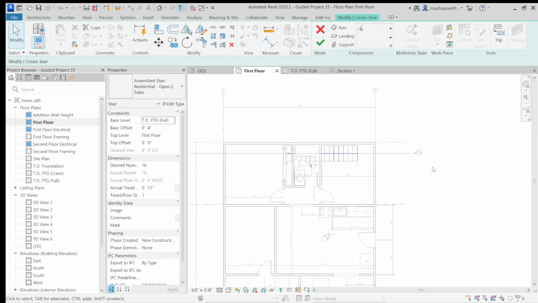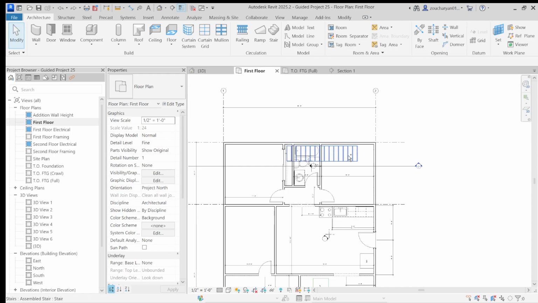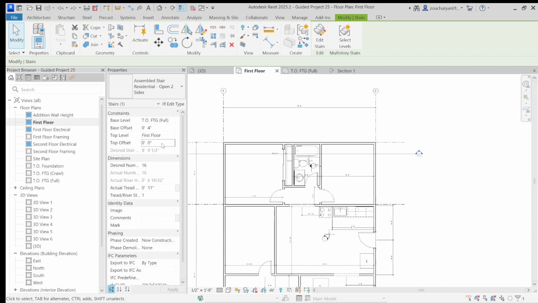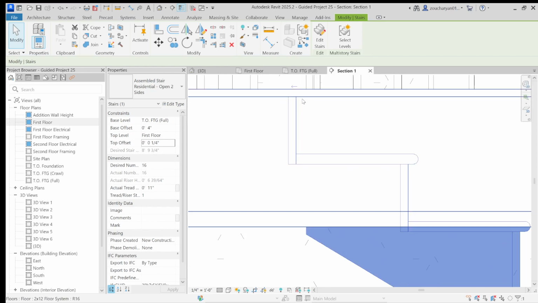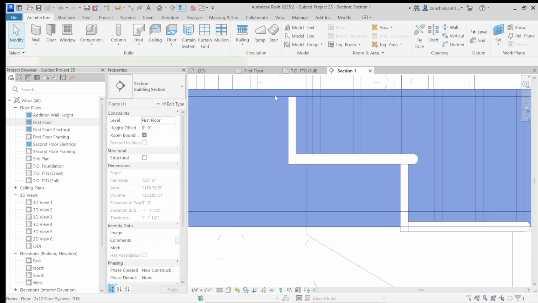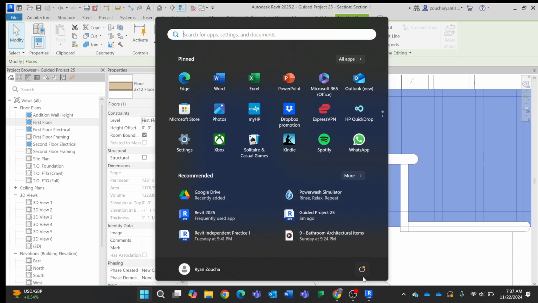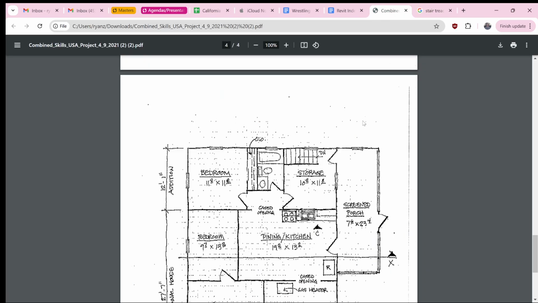I might have messed it up by deleting those railings. So let's undo until we get our railings back. I suppose. We'll delete them later. Top offset, 1/4 inch. Okay, let's go check our section again. That lines up correctly. And then your top layer of your floor system should extend 3/4 of an inch that way. So let's do some guesstimation here.